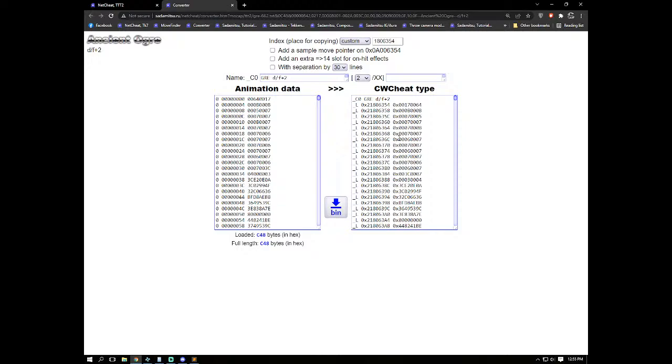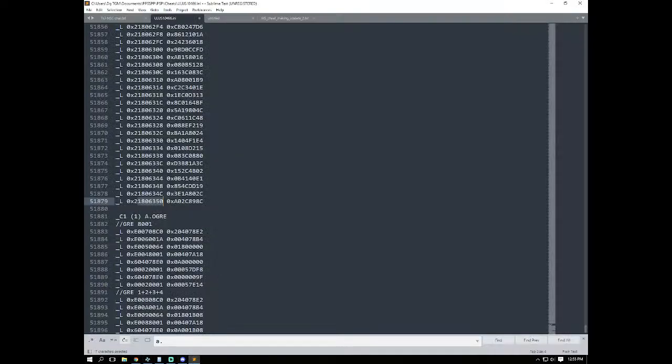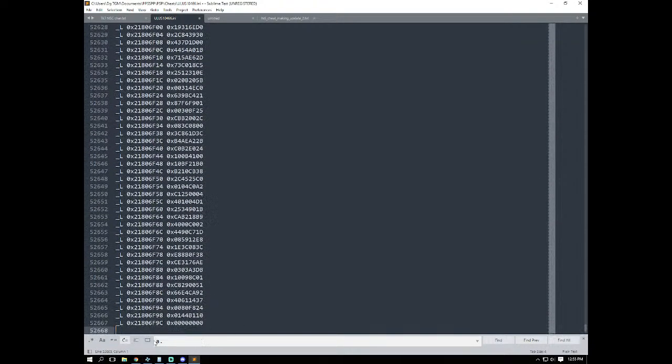So now this pointer is useful because it's a little bit further from the last pointer that we used. So we just copy paste. So tree is ancient ogre.